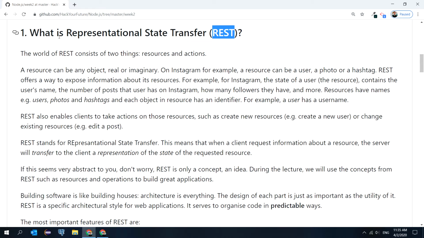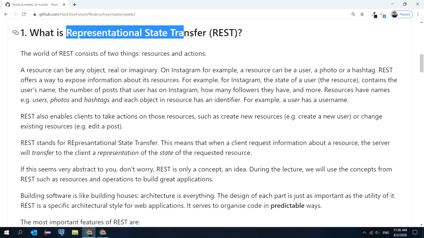The term REST might be a bit confusing. The R in REST is not for resource, but actually stands for representational state transfer. So it's REST. And the meaning of this is that when the client requests information about a resource, the server will transfer to the client a representation of the state of that resource.